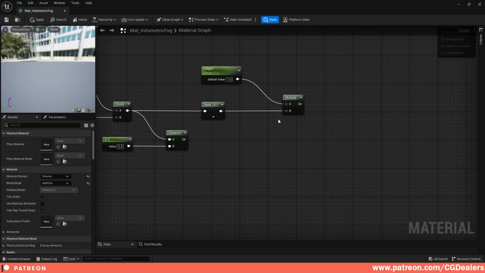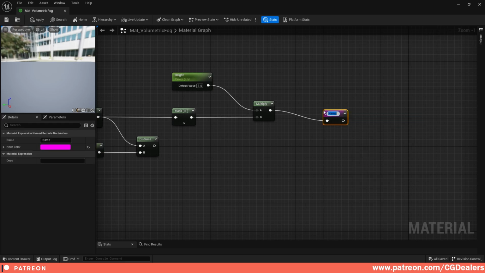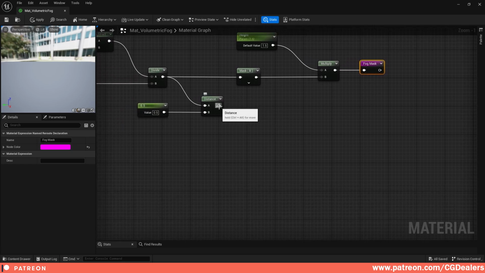And the next step is from this multiply, I'm going to drag and drop, and I'm going to reroute. I'm going to create this reroute, and I'm going to name it fog mask. Fog mask, all right? So we can use this multiplication later on. From the distance, I'm going to multiply once more. I'm going to connect it to A.